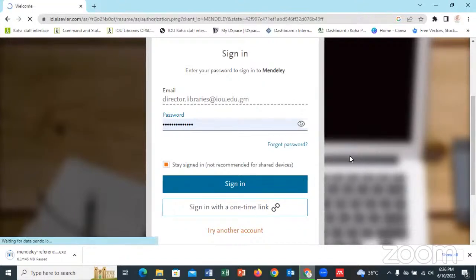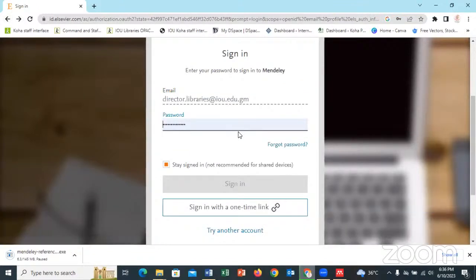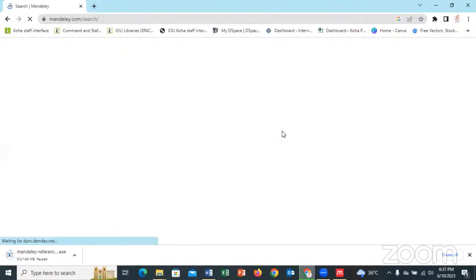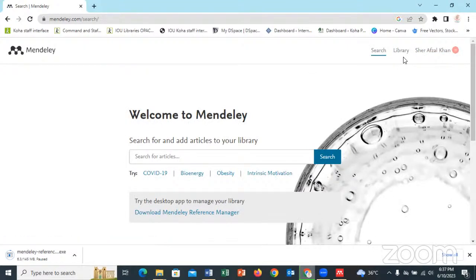You can also sign in here. They will ask you for your name, your email address, and your password. They will send you a link to your email, and after this, you can activate your account from there. So once you have done this, just sign in. Again, come to the main website, and you can see my name is here, Sher Afzal, and I am now online.